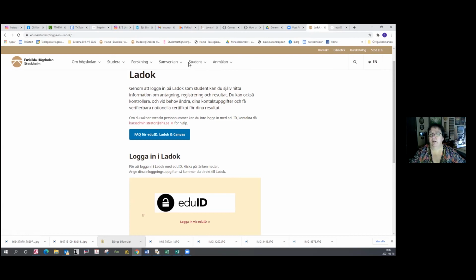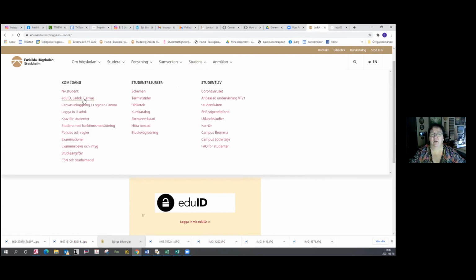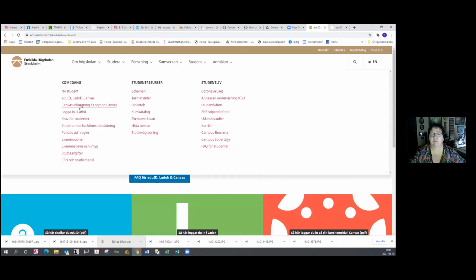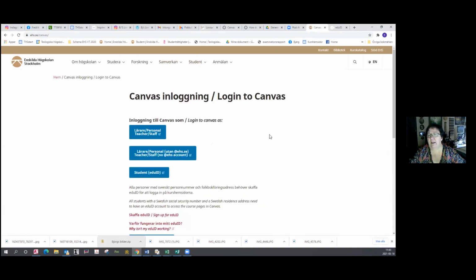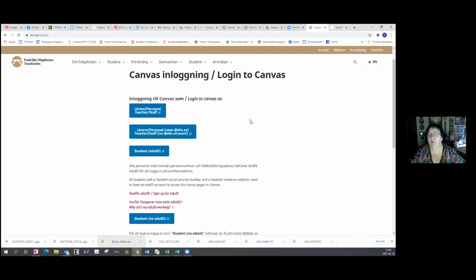So then Canvas. When you have the EDU ID, or I have sent the login to Canvas, then you go to this link, Canvas login. And here you can then choose how to log in. So if you have an EDU ID, you will click here, Student EDU ID.